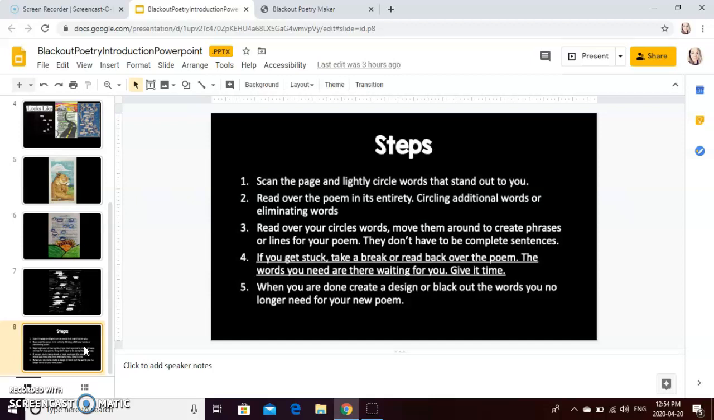When you're done, you want to create a design, or you just want to black out the other words around the words you're keeping so that the reader knows what the poem is supposed to say. So those are the steps you want to follow if you are going to be doing this with a page from home. Now, we will follow some of those steps when we do it virtually, but I'm going to show you what it looks like if you want to do it online and how to submit it into the classroom.